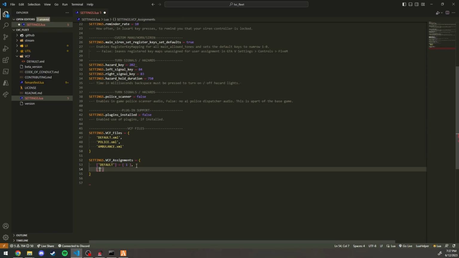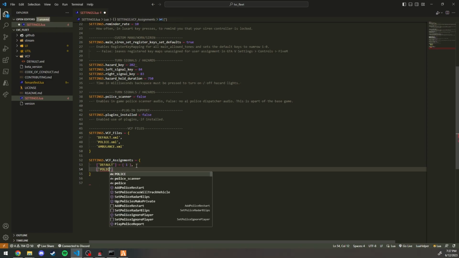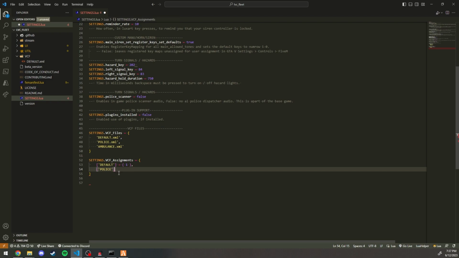So for this tutorial, I'm just going to do the normal police car. This has to be in all caps as well, by the way. And I'm going to set that to number 2. There we go, number 2. The reason I'm going to do that is that from top to bottom, this is the first VCF, second, third, and so on down the list.